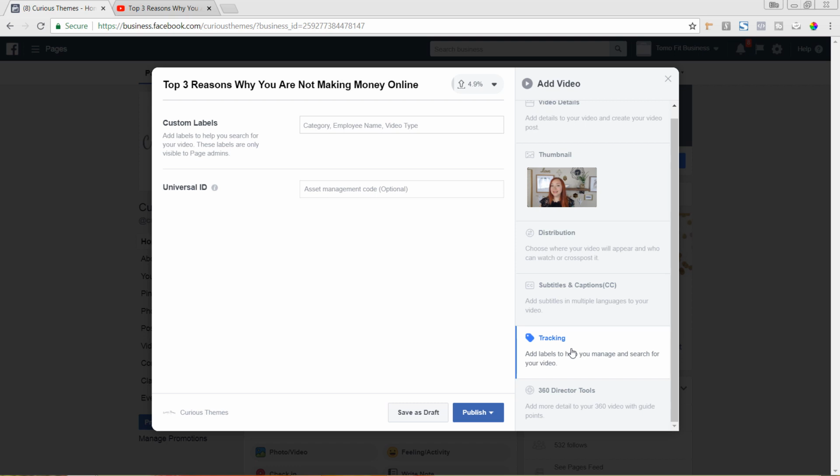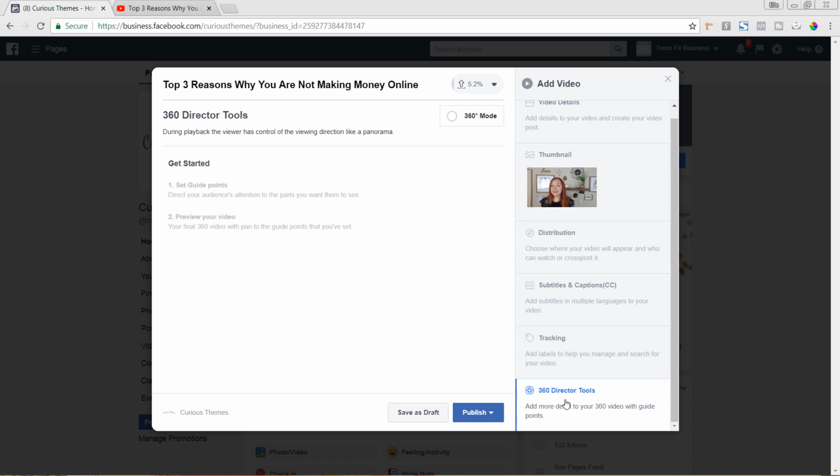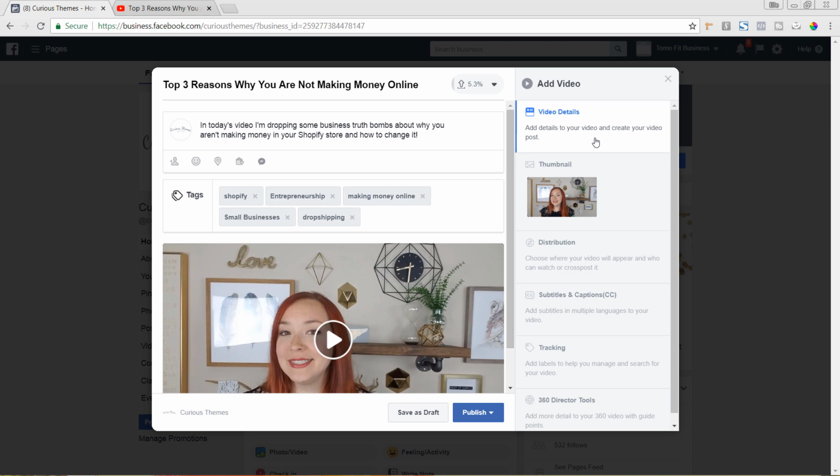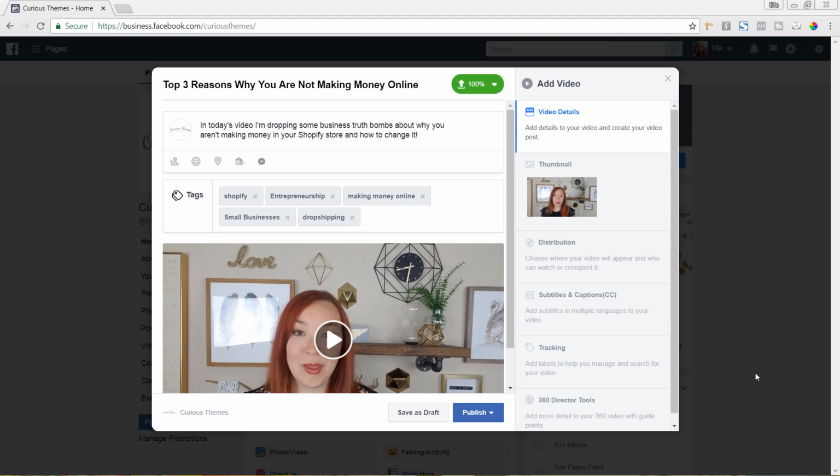But here in tracking, you can add in some labels. So this is mainly for you to manage your video, especially if you're doing a lot of different videos. You'll have that in your asset library of your page manager. So that can be really helpful as well. And if it's a 360 video, you can go in here and turn on the 360 mode and set that up. However, this is just a regular video. So we're going to go back to video details. And I'm actually going to pause this video real quick while this finishes uploading, and then we'll come back to finish it off. Okay, so now my video has finished uploading.